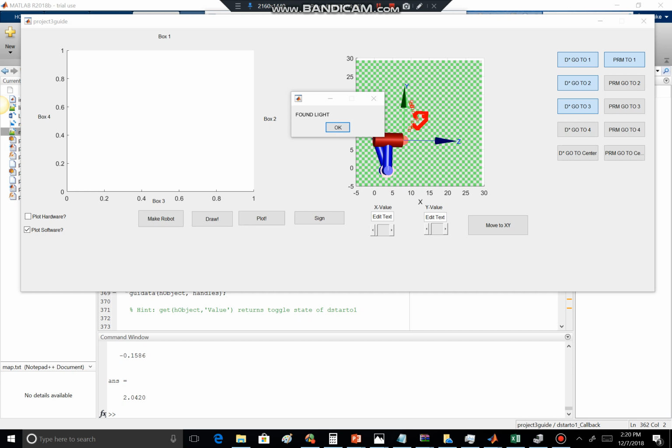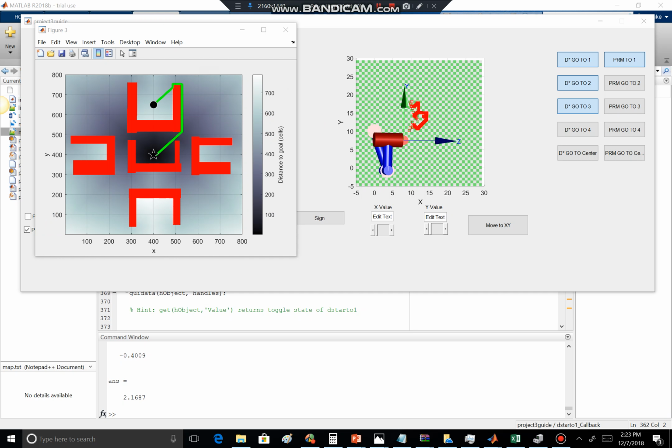And finally, here's the result when the robot finds the light with an artificial light at position 1. So we did D-star to 1, went to the position, and it said found light. So we click OK, and here you can see that it goes directly back to center without any other input. As you can see, go to center was not clicked on.